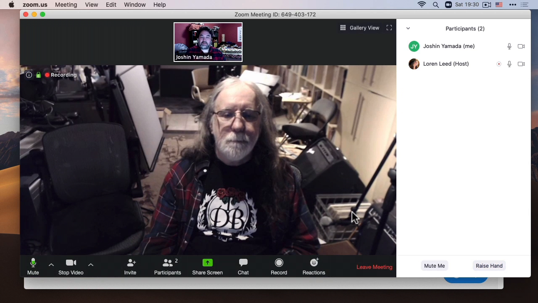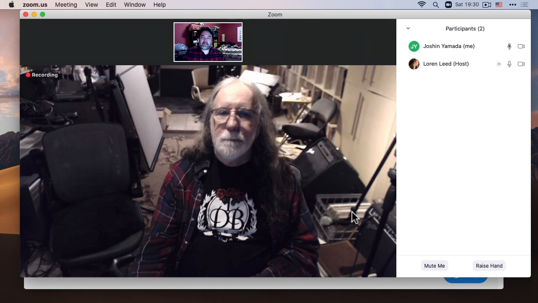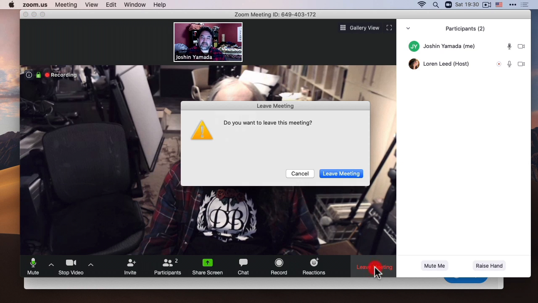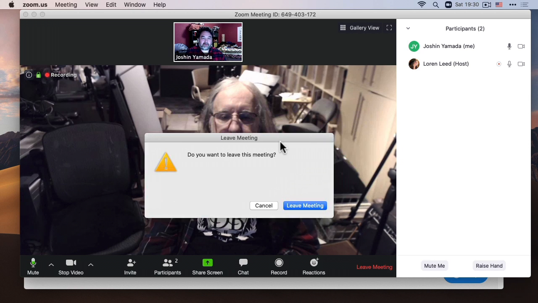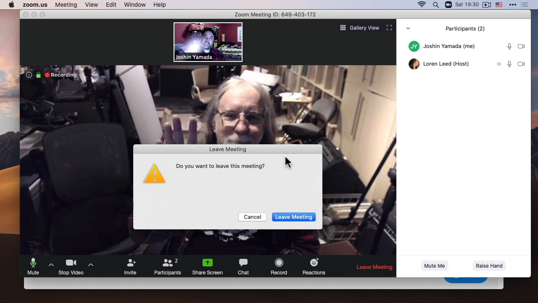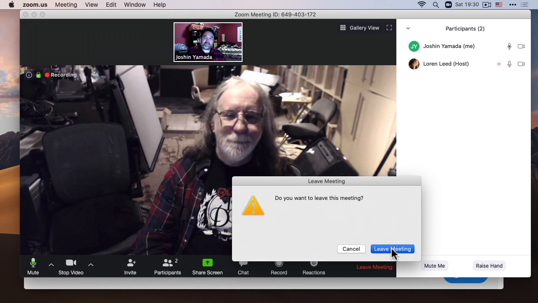So if you need to go at any time, you can click on the red button up at the top to close the window, or you can click the leave meeting button. I'm going to do that now. It asks me if I really want to leave the meeting. I can wave one last time, and then I can click on the big blue leave meeting button. Bye-bye. Bye now.